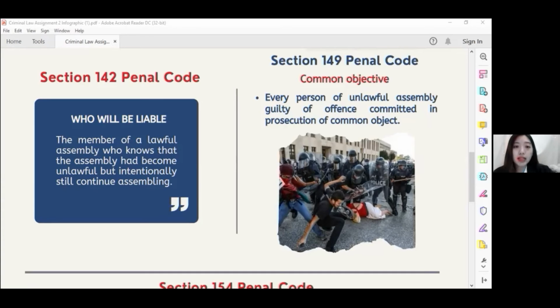Therefore, applying the case of Muhammad Haika bin Muhammad Khatib Sadli versus Public Prosecutor, the appellants killed a member in their school during a fight. It was not sure who delivered the fatal blow. However, the court held that it was a joint liability because they had the common object of causing grievous hurt that would likely lead to death. Hence, every person of an unlawful assembly is guilty of an offense committed in prosecution of a common object.